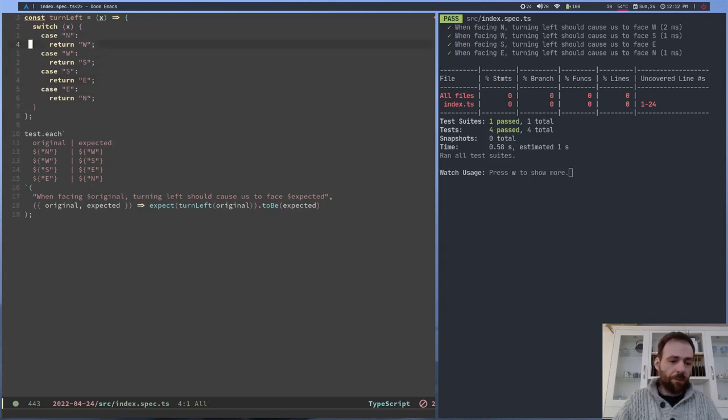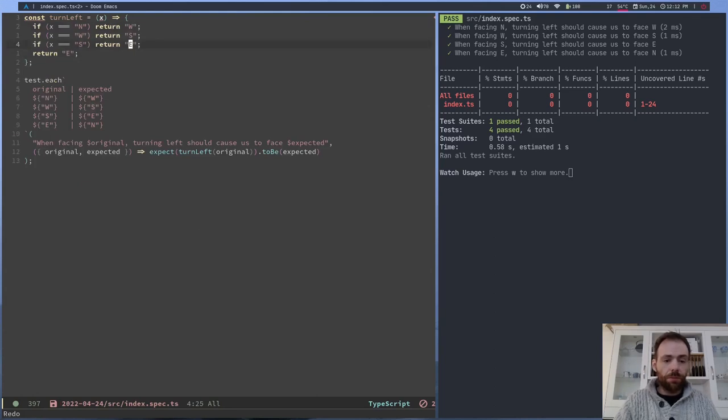That's okay. So, turning left. This works. You know what? I really don't like that. I'm going to go back. And we're green. Okay, so turning left works. We tried a refactoring and decided we didn't like it, so we'll stick where we are.